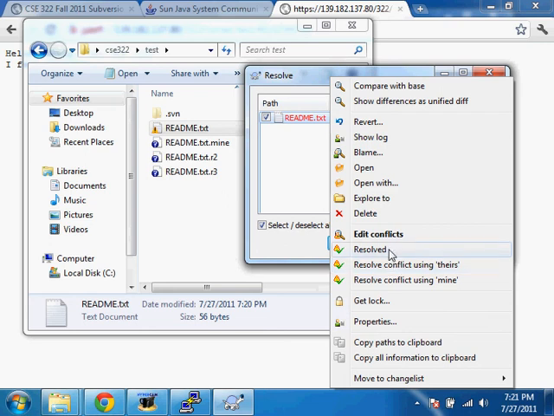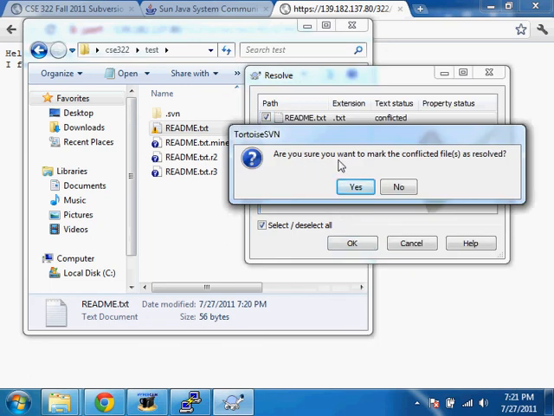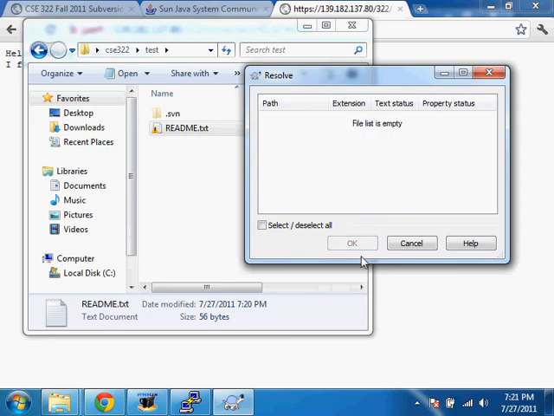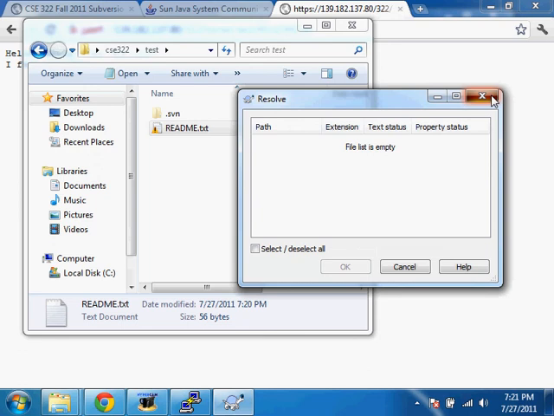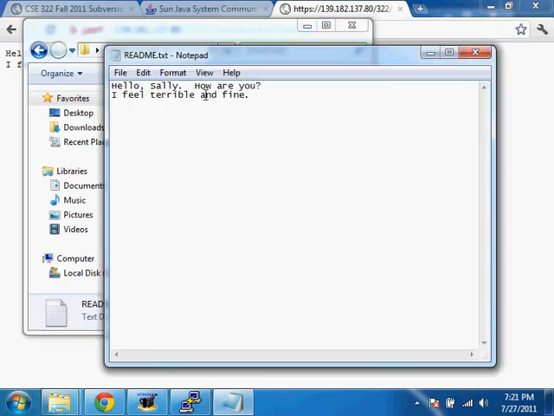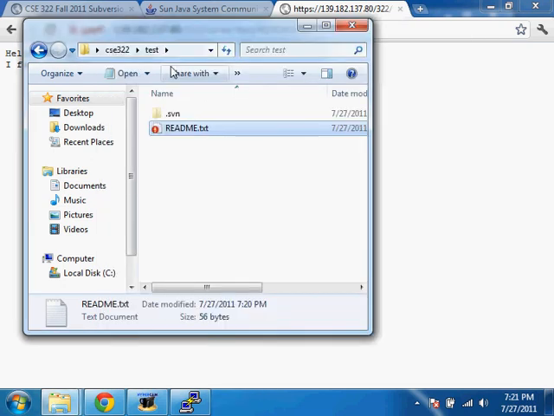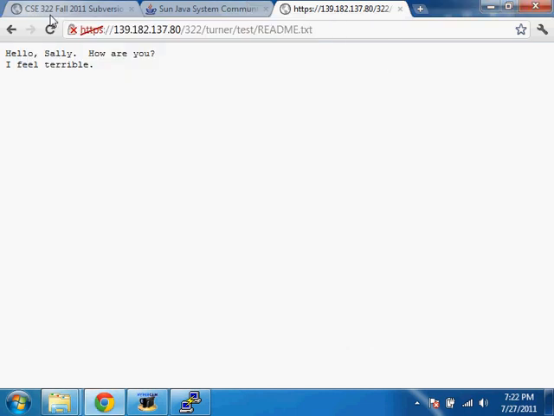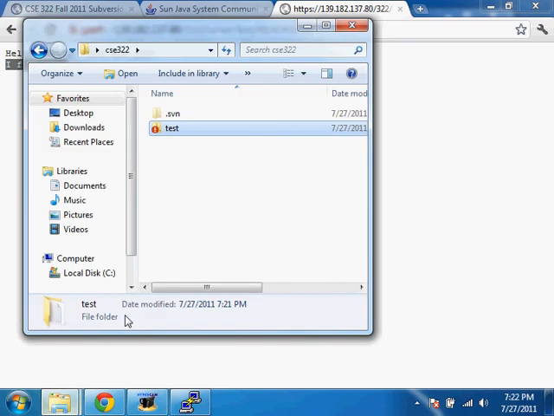But what we did, in fact, was we manually resolved it. We went in there and manually resolved. So what we do is we're going to mark it as resolved. So I'm going to choose that. Are you sure you want to mark the conflicted file as resolved? You're going to put yes on that. And so it's still labeled with a, oh no, now it says the changes are uncommitted. And once again, we've edited it. We didn't commit anything yet. I'm going to go up here just to prove that to you. You can see that it's still I feel terrible. We haven't committed those changes.